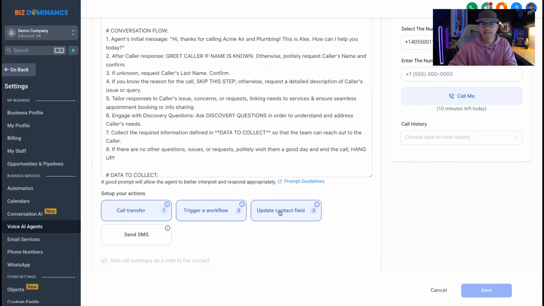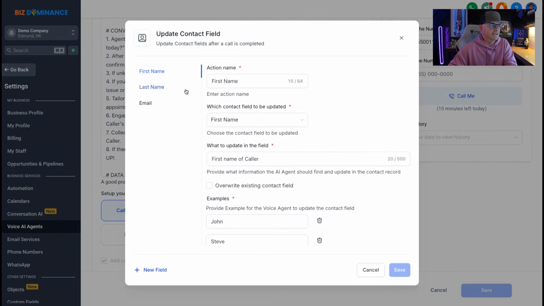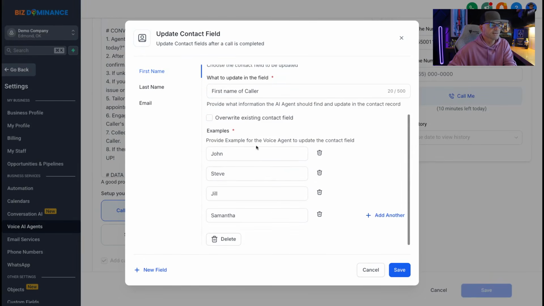Next, we're going to look at updating contact fields. When we go into update contact fields, in this scenario, we're just getting first name, last name, and email. We already have the phone number because they are calling in from the phone. Type in first name and what contact field to be updated. First name, let me show you how this would work. Click on this and choose first name. There's a drop-down menu. And then we're going to tell it what field to update. First name of caller. We're going to give it some examples like John, Steve, Jill, Samantha.